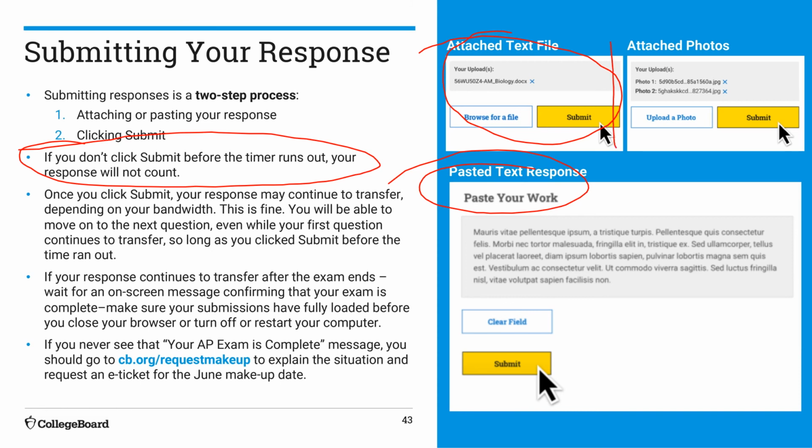The third way is on your phone or your tablet. You can upload pictures of your handwritten work. You'll upload them in order of the correct pages and then submit. You can only do 5 per question. Again, make sure that they are in order.